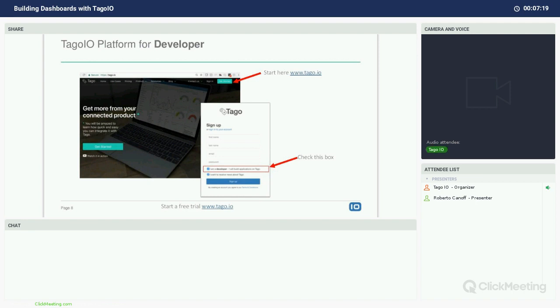First, if you haven't done so, you can right now create your free account. Go to TagoIO, click here in the top right side, and sign up for free. Just make sure that when you do that as a developer, you sign up and check this box, I am a developer, because then you'll be able to get all the tools available for free to develop the application. If you don't do that, you need to change your settings later. Otherwise, you'll only be able to see the information and not really build them.